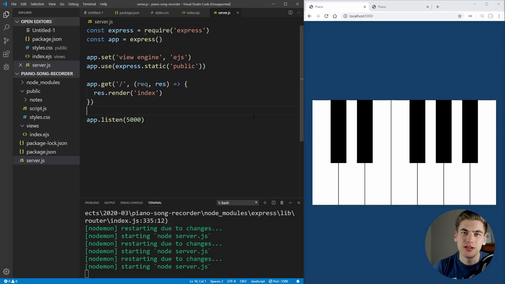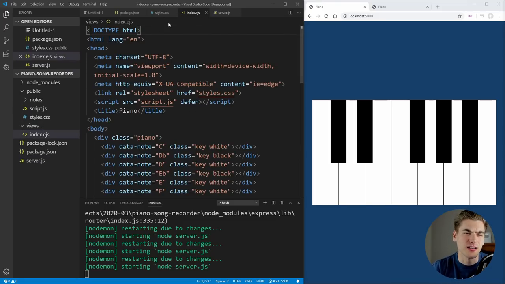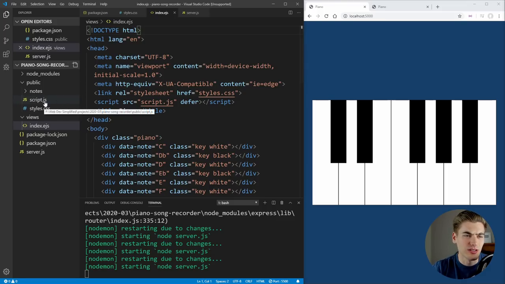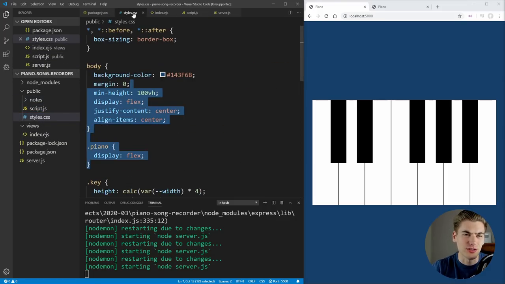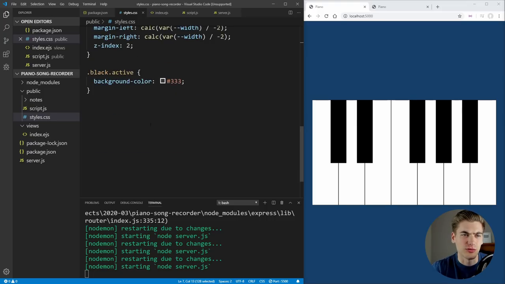Now, before we get started in doing all of this fun backend stuff with the database and saving our songs, we actually need to implement the ability to record and save songs into the front end first. So let's open up some of our front end files. We have our index.ejs here. We're also going to need our script.js and our stylesheet.scss. We'll just scroll down to the bottom here.